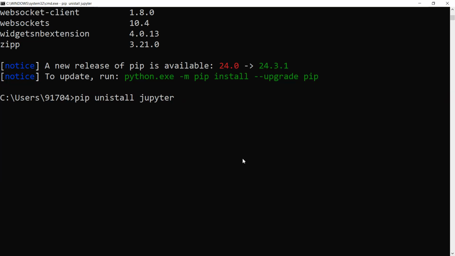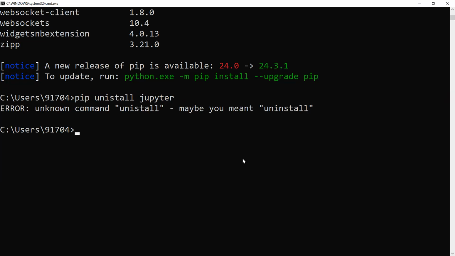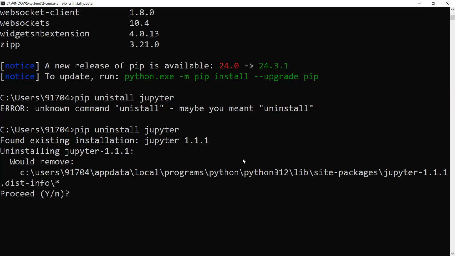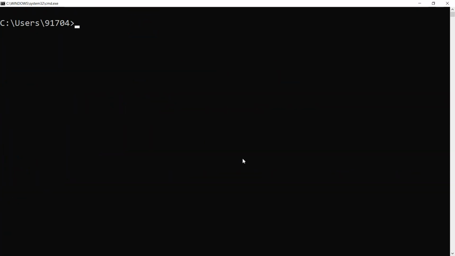Simply press enter in the command prompt. Okay, the spelling of uninstall has a mistake; I forgot to write the n in it. Let's wait for a few moments. It is asking whether I want to uninstall it completely, so I'll press Y on my keyboard to uninstall it. Okay, successfully uninstalled. Let me press CLS one more time.